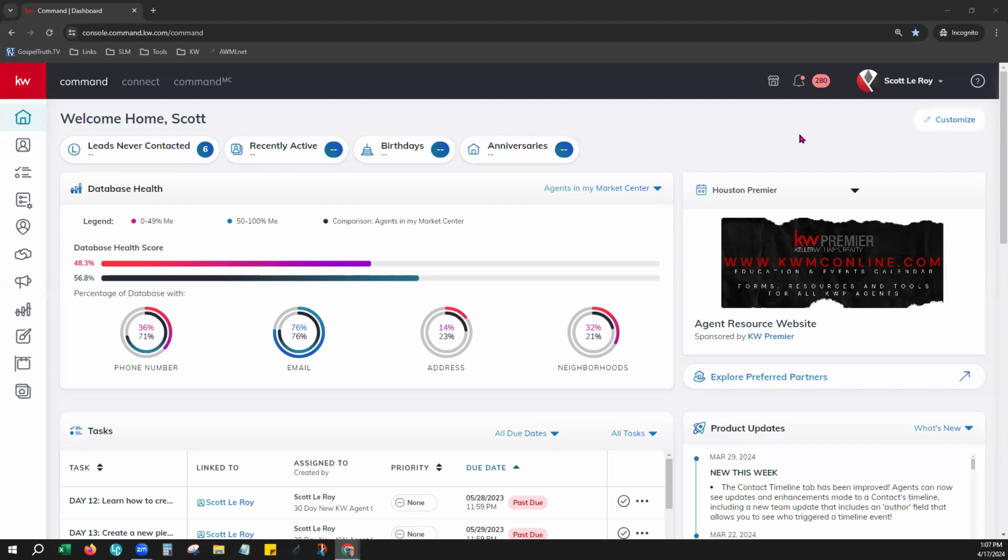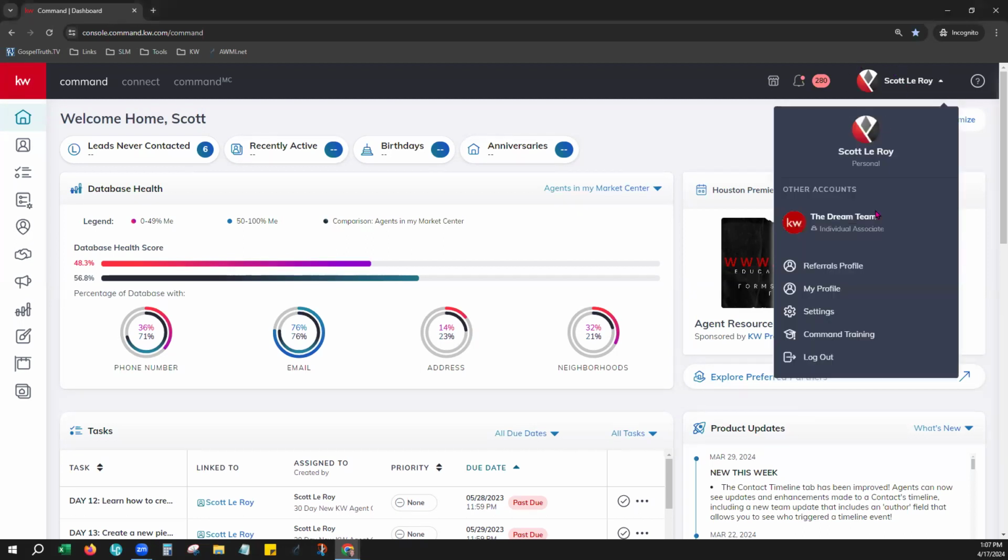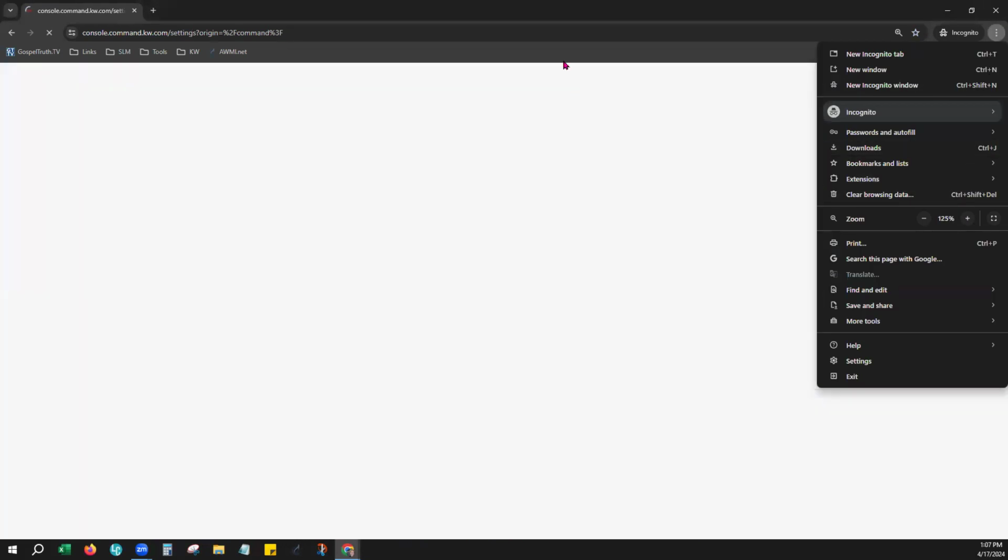So, first things first, let's click on our name in the top right hand corner right here. From the drop down menu, we want to go to Settings. These are what are referred to as your Command settings. I'm going to zoom in one more time just to make it a little larger.